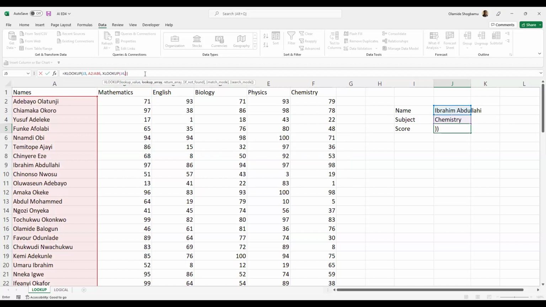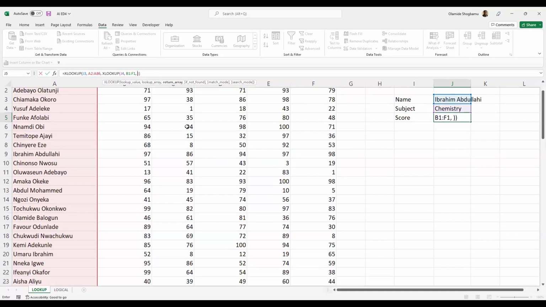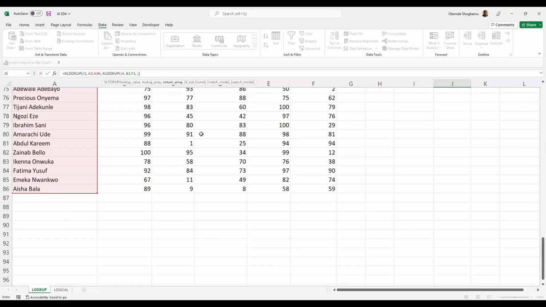And where do I want to look at it from? Now I can specify the range of the subject. So I click on mathematics, I hold shift, I click on chemistry. So you can see this one is vertical, this one is horizontal. Now that is what makes XLOOKUP better. So I can now specify my return array. My return array now is any number from all these numbers here can be my return number.